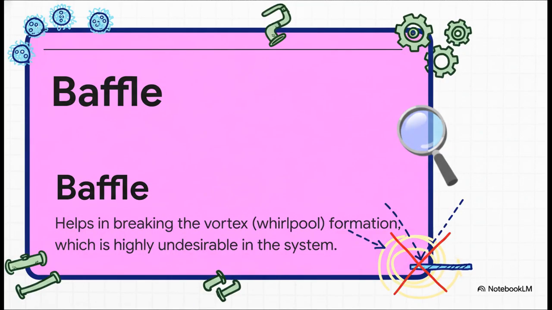And then you have these things called baffles. Now, if you stir water in a bucket really fast, you see that whirlpool thing form in the middle, a vortex, right? Well, that's actually not very good for mixing everything evenly. Baffles are like little walls inside the tank that break this vortex and make sure the mixing by the agitator is super efficient. Pretty clever, isn't it?